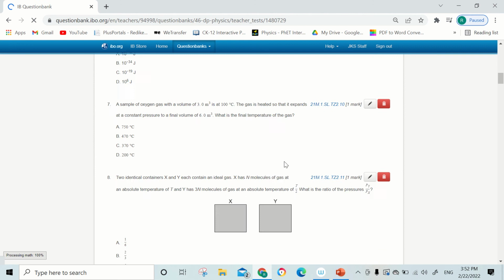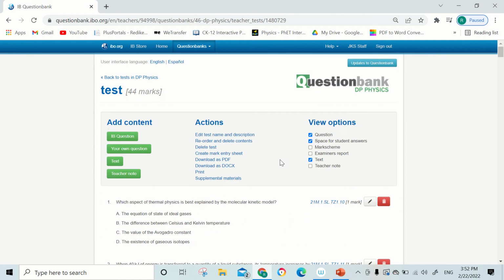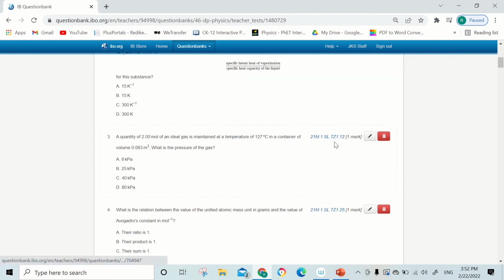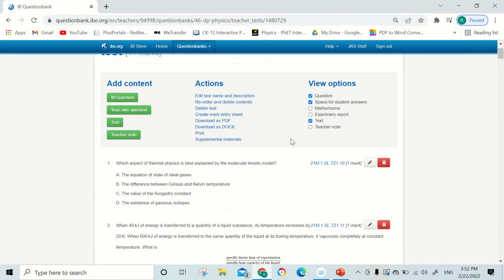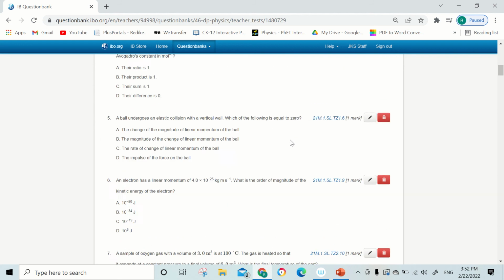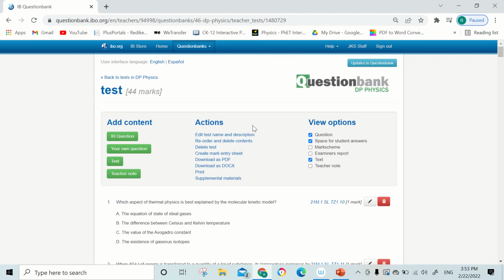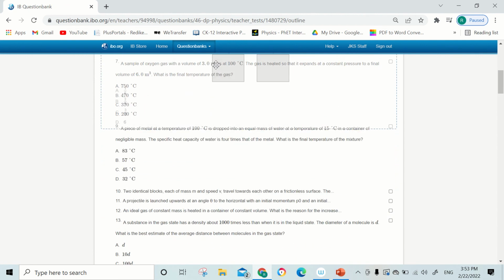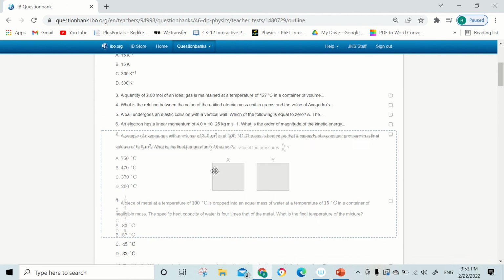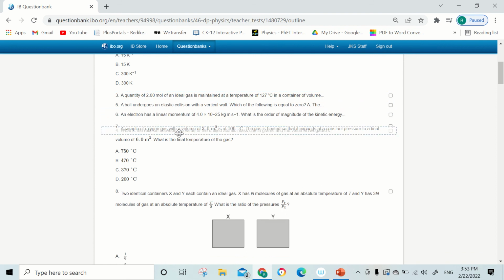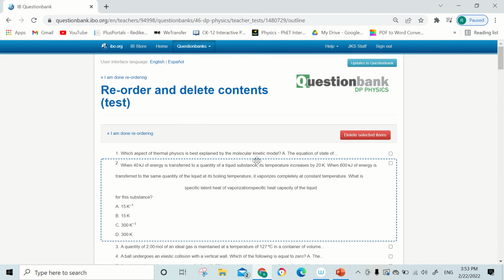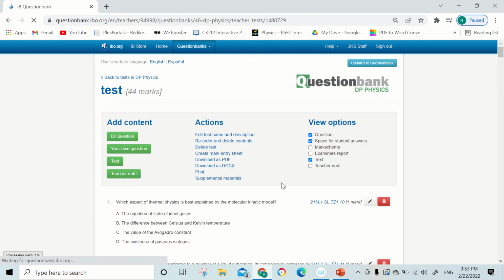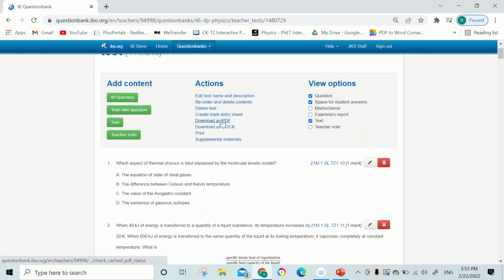And I can go over the questions and remove the things that I don't want and so on. After doing this, of course, there's also an option that you can reorder the questions. So maybe I need to answer this before that, for example, or maybe I want to choose this before this and so on. So you can reorder it. So I'm done reordering, and then I can download it as a PDF.